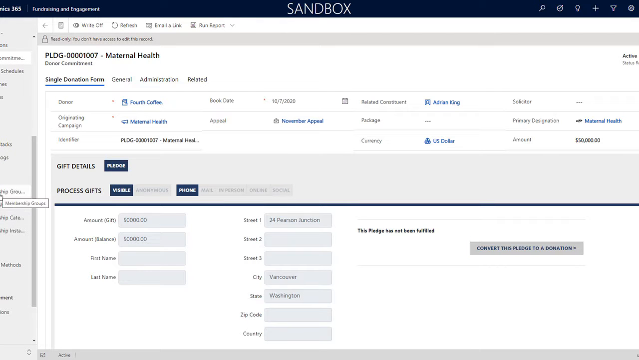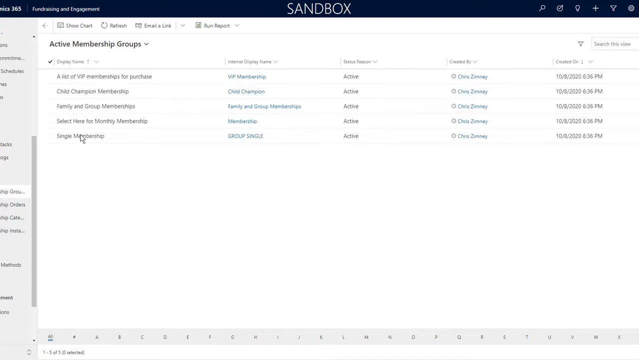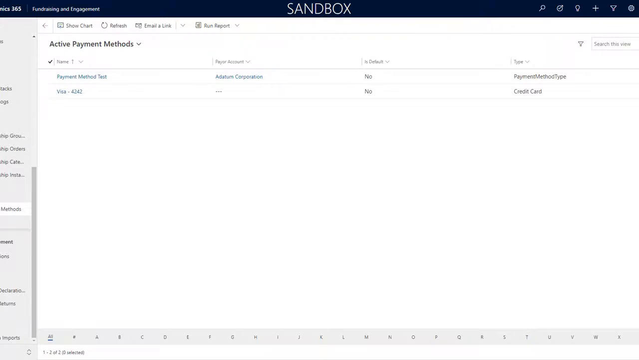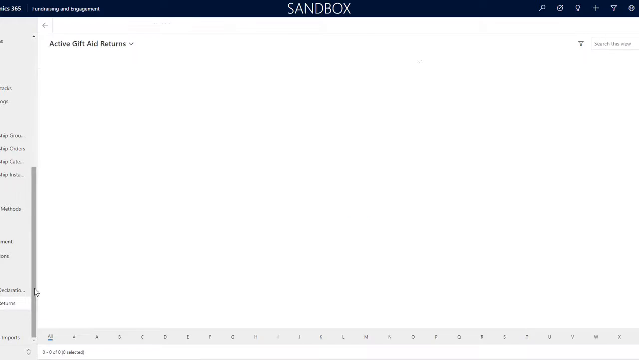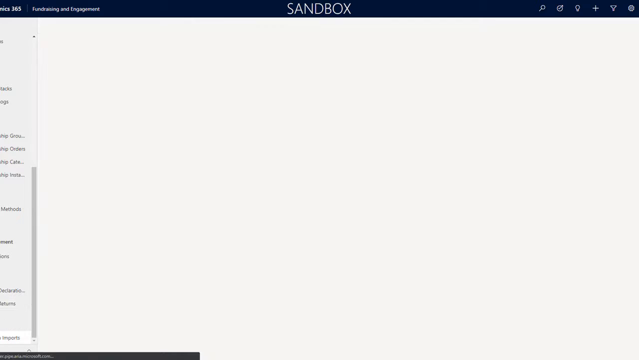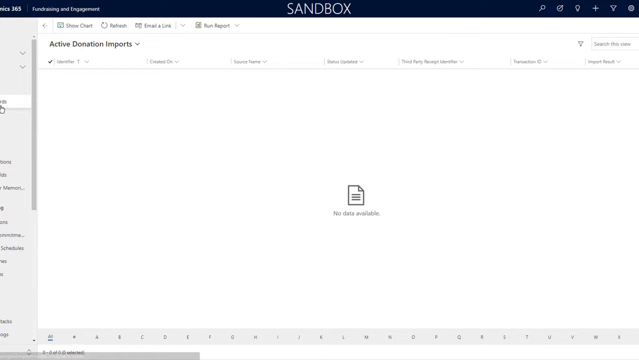There's also a membership management system built in here. So there's quite a bit of membership logic in terms of family and group and different types of memberships, VIP, and there's membership orders, and there's membership categories. You can configure all this. This can be completely customized. There's payment methods. There's refunds. There's also gift aid declarations and gift aid returns. And finally, you can import data. If you have donations to import, you're able to import that data, bring it into the system.